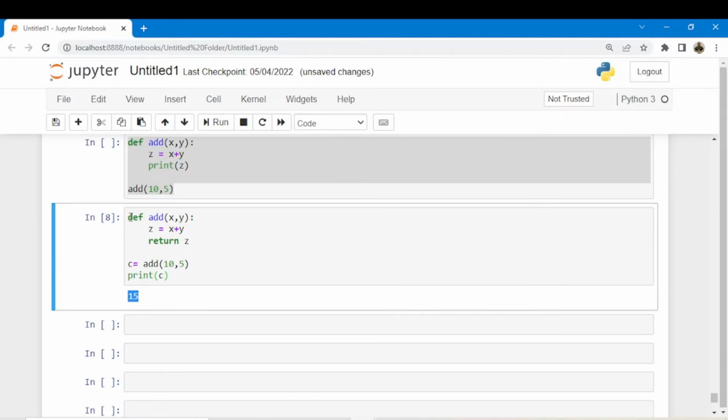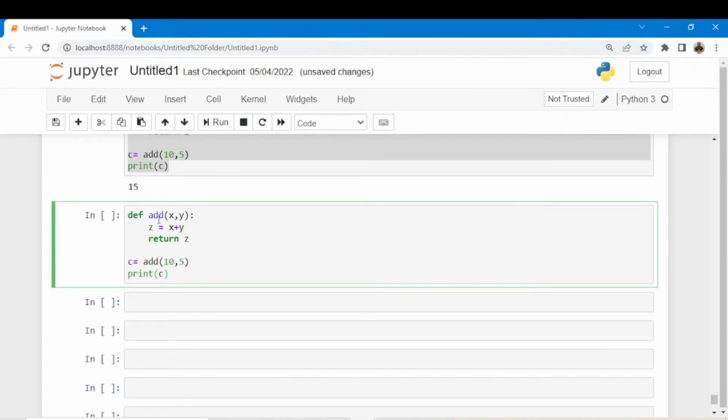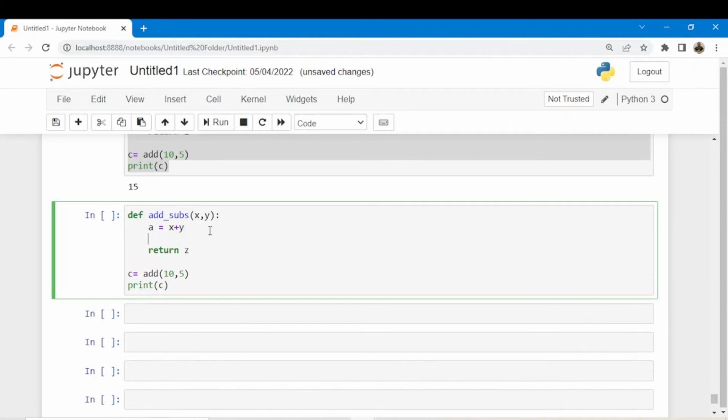Not only this, a function can return multiple values as well. So if we consider the same example, and instead of add, I will write add_sub, and I want to define this function to give me the addition and subtraction of the two numbers. So I'll write a equals x plus y, and that is the addition, and the difference d equals x minus y. And over here I will return both the values separated by comma, that is a comma d.